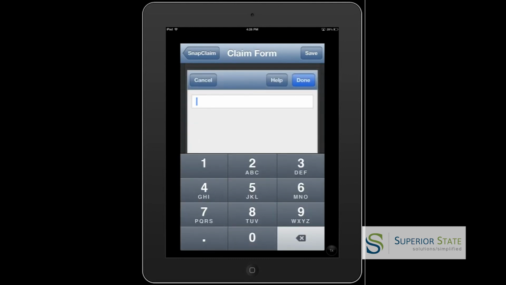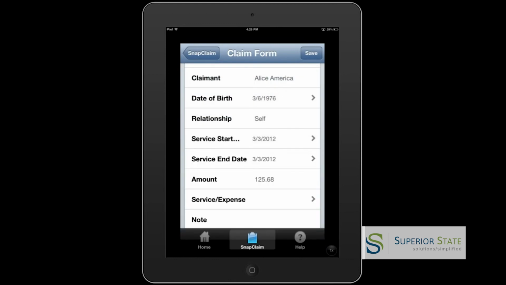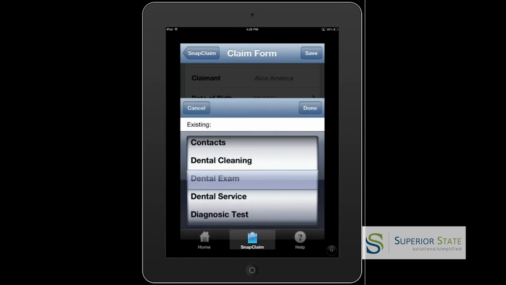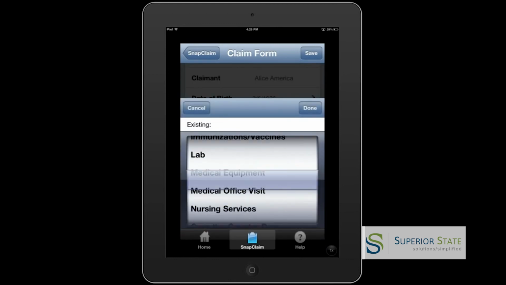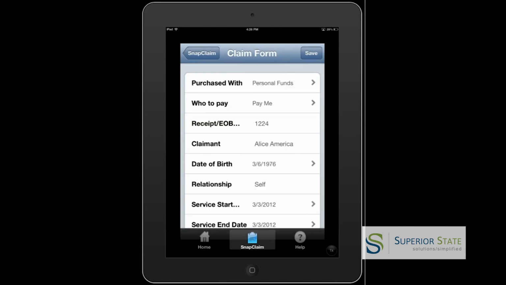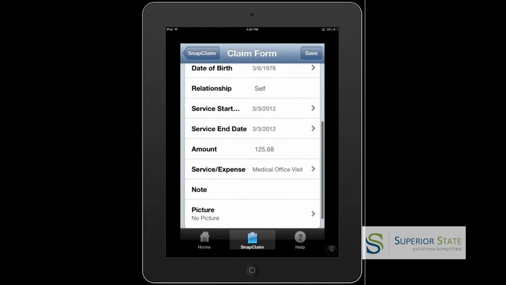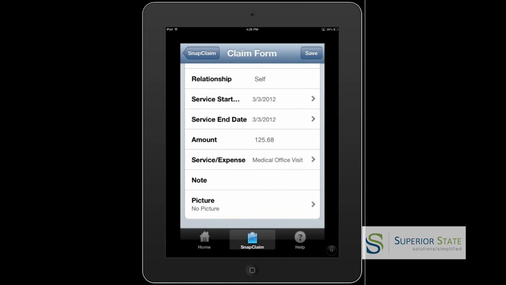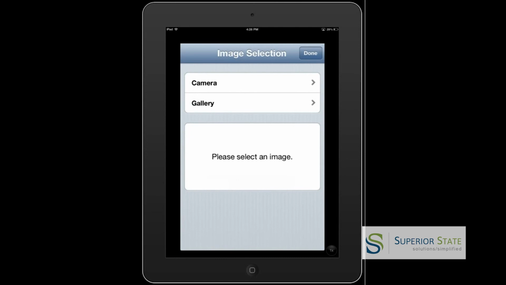Type in the amount and click Done. Then select the service or expense type. You can also add a note. To add a picture to your claim, you can either take a picture or add one from your picture gallery.